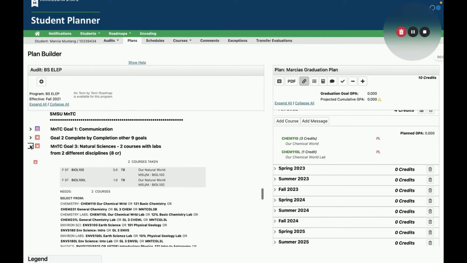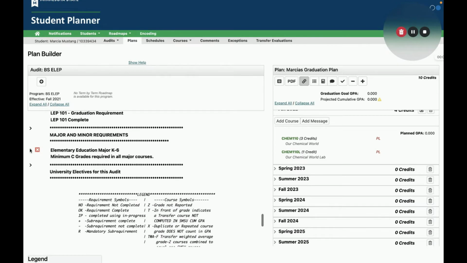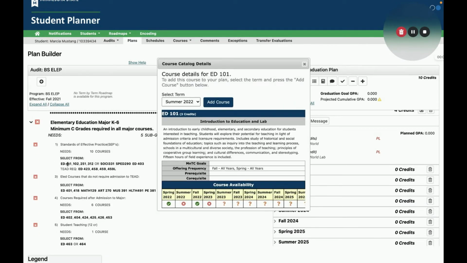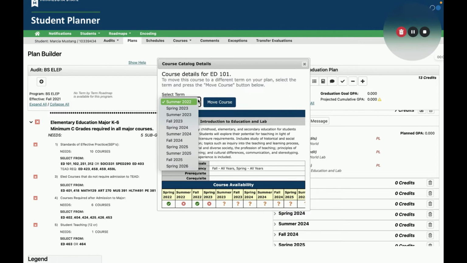You're going to continue doing that through all of your goal areas and your major. Your major down here, this one happens to be an elementary ed major. Same thing, I click on a class. Yes, it's offered in the fall. I'm going to add it. If you add a course and you decide, no, I'd rather take that in the spring, you just click on it in your plan and you can move it.